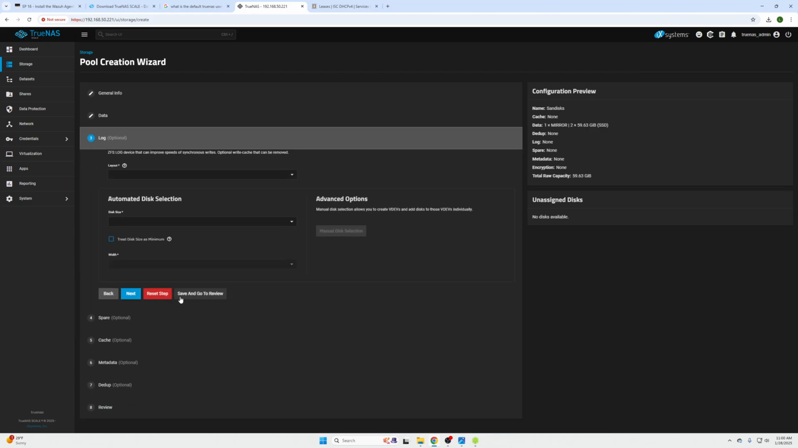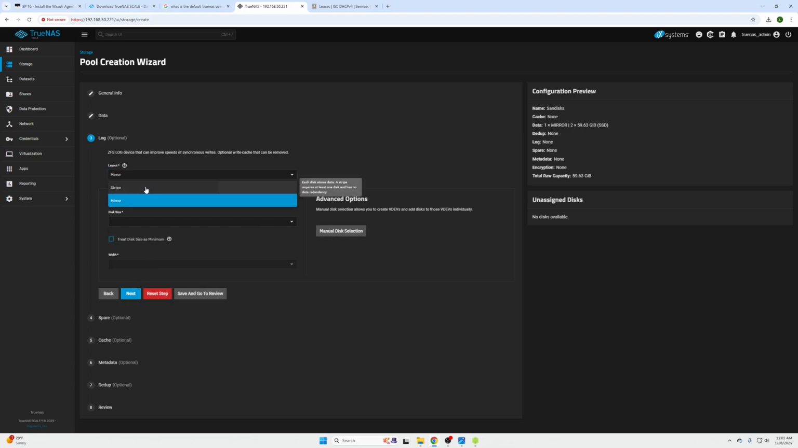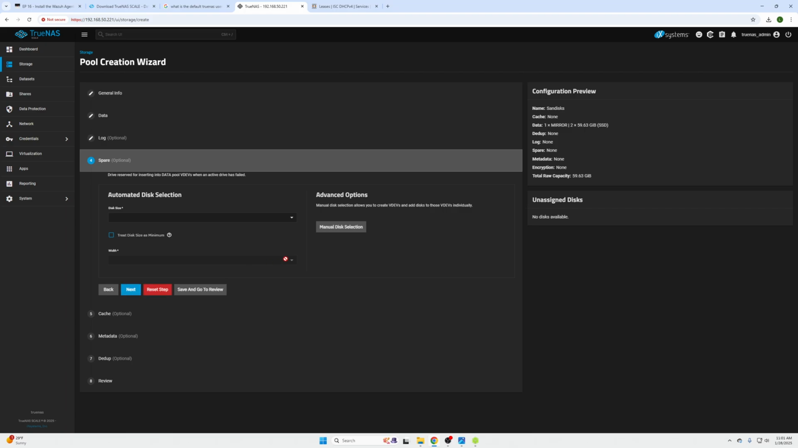We click next, and then ZFS log device that can improve speeds or synchronous writes, optional write cache that can be removed. So in here, this is just saying like, hey, if you want to stripe or mirror and you have ZFS disks, like caching disks, then you could assign them, right? So in here, mirror, disk size, no option, right? Because we don't have anything. So in this case, we're just going to click next.